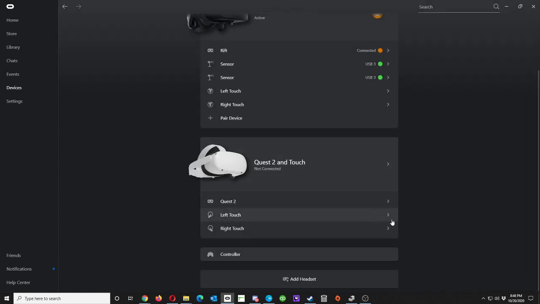That is it. I hope that has helped. And Oculus, please fix this. This is a workaround, not a fix. Thank you.